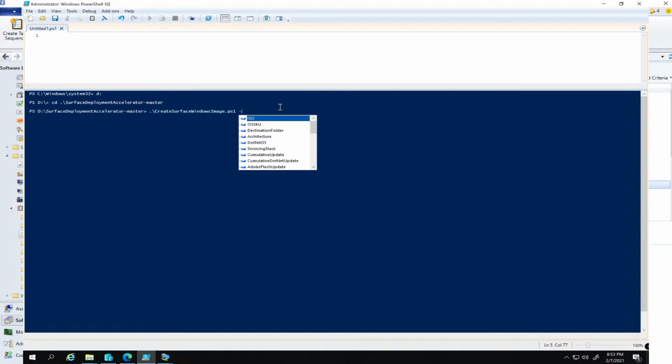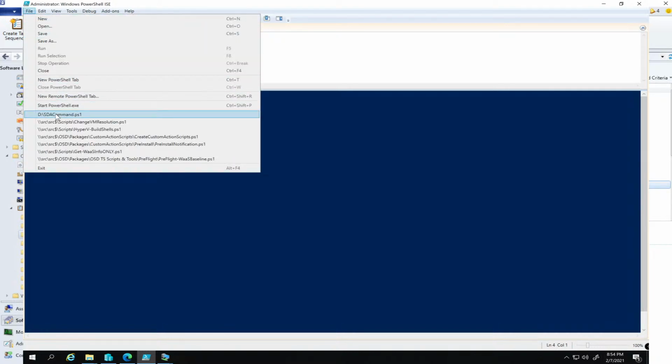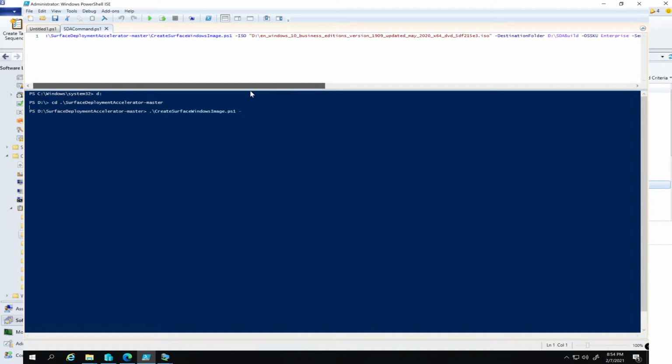All right, so let's go ahead. Now I've actually saved the commands I want to use. Let's see. So here I have it going to the ISO. I've already downloaded the 1909 media from the Volume Licensing Center, and so I have it pointing at the ISO there. And then the destination folder, I'm just gonna say use SDA build. That's what I'm gonna choose to use. I thought, you know, it made sense to me.